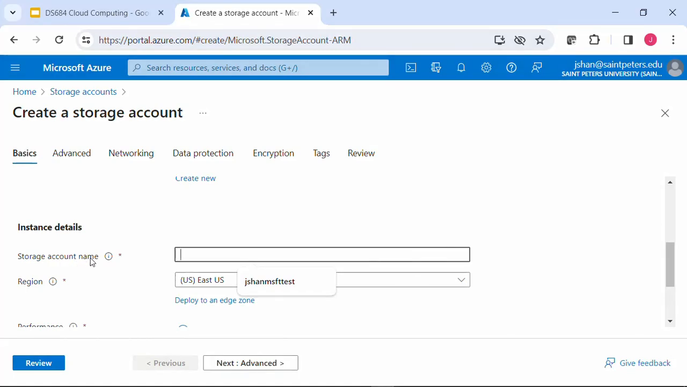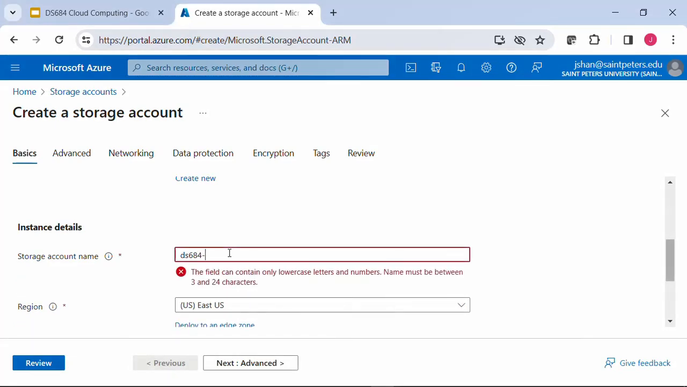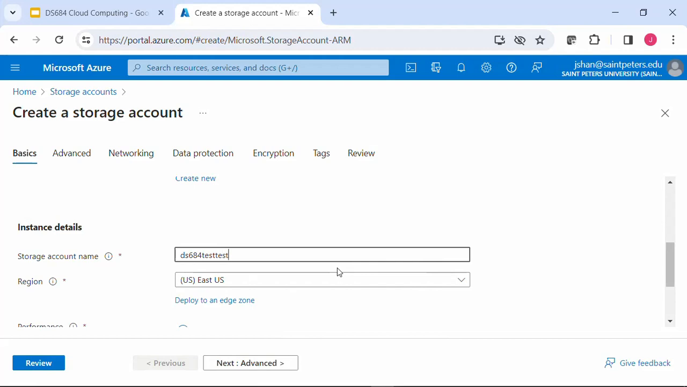This storage account name has to be unique. It has to be unique globally in all Azure storage accounts, including other people's, other companies' storage account. And this has to be 3 to 24 characters with the number and the lowercase only. So let's say if I want to enter like DS684 dash, you will see there's an error message saying that it can only contain lowercase letter and number, right? So what if I do test, test, test?